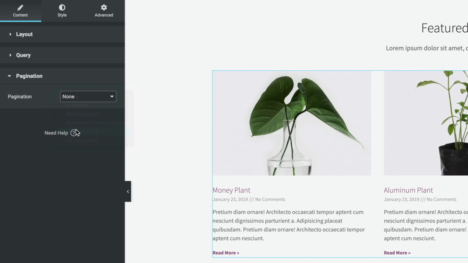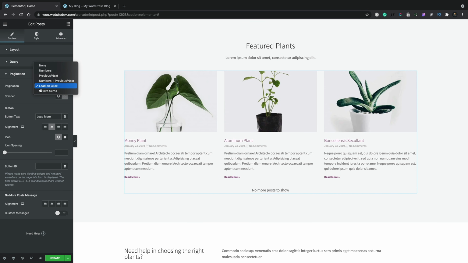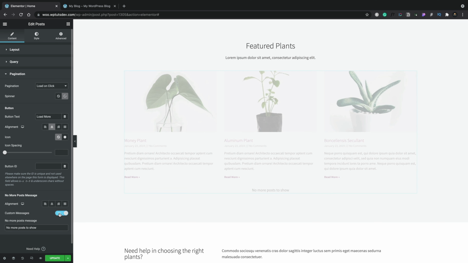So if we choose the load on click, for example, we now get an option underneath that gives us the load on click, and we can then go ahead and set the spinner we want, the text we want to use, the alignment, those kinds of things. Don't worry, it says no more posts on here. There are more posts, but it's still one of those things. Okay, if you want to, you can also adjust the no more post message. If you want to create a custom one, you can do that inside here as well.